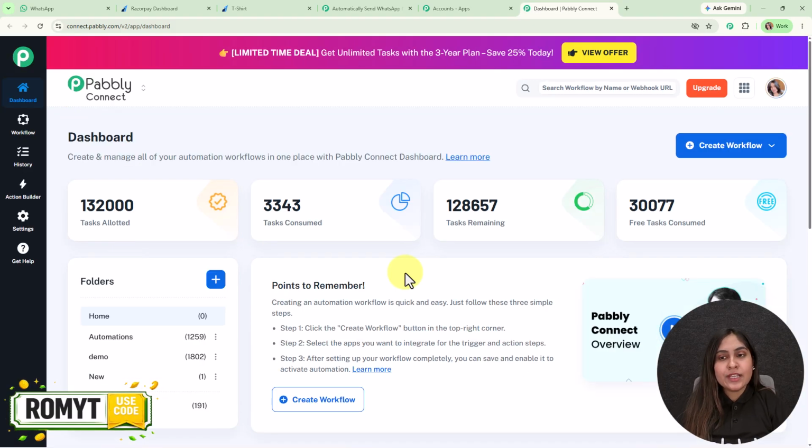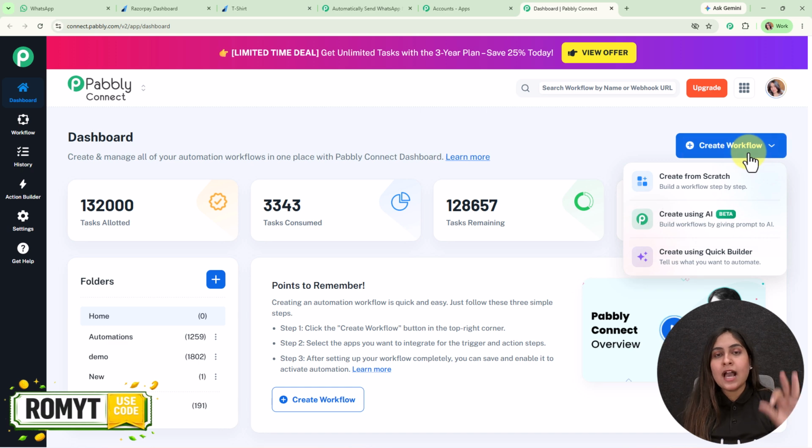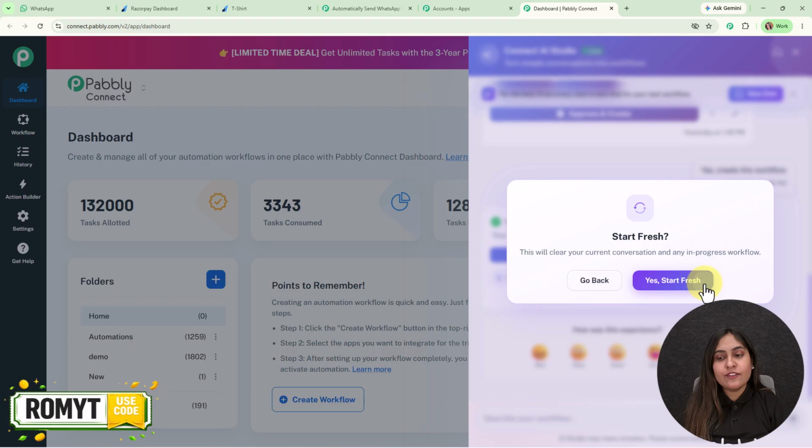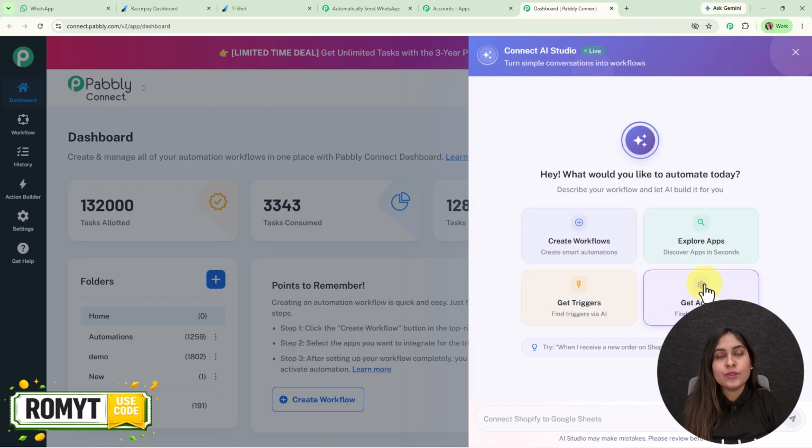Now to build a new connection, we are going to create a workflow first, and here you can see three methods. First, if you want to build a workflow step by step, select create from scratch. To build a workflow completely using AI prompts, use create using AI, and for a quick workflow setup, use quick builder. Here we are going to start a fresh chat, and it is asking, hey, what would you like to automate today? So I'm going to describe my workflow and give it as a prompt to this quick workflow builder. Let me add it.